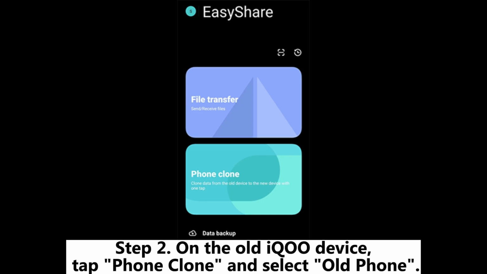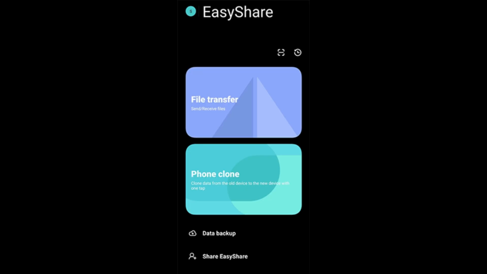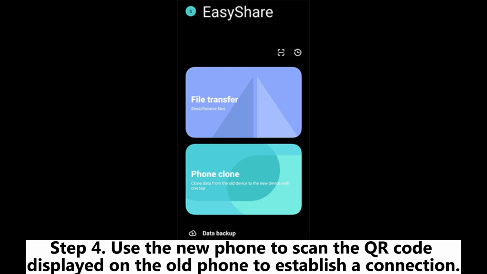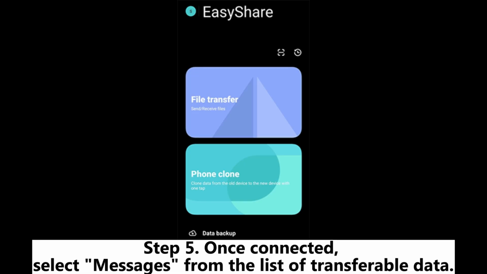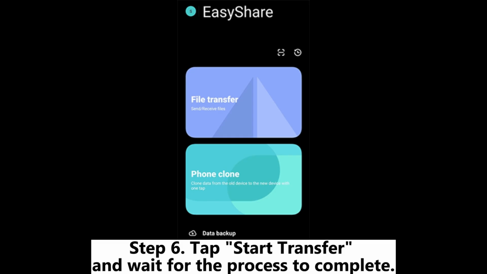Step 2. On the old iQOO device, tap Phone Clone and select Old Phone. Step 3. On the new iQOO phone, tap Phone Clone and choose New Phone. Step 4. Use the new phone to scan the QR code displayed on the old phone to establish a connection. Step 5. Once connected, select Messages from the list of transferable data. Step 6. Tap Start Transfer and wait for the process to complete.